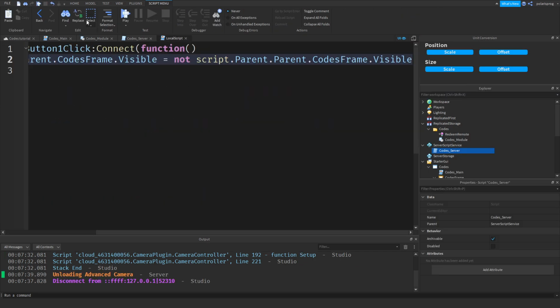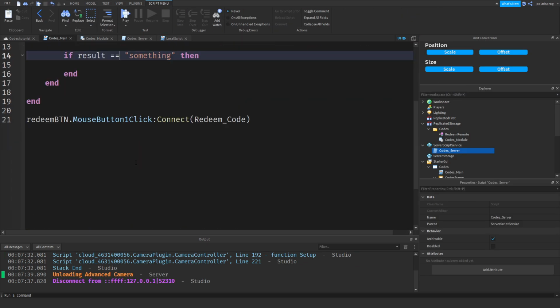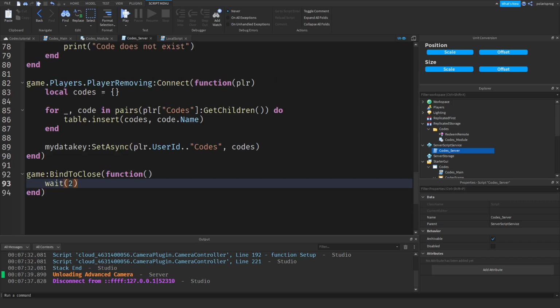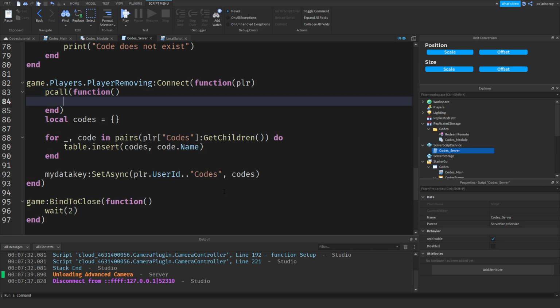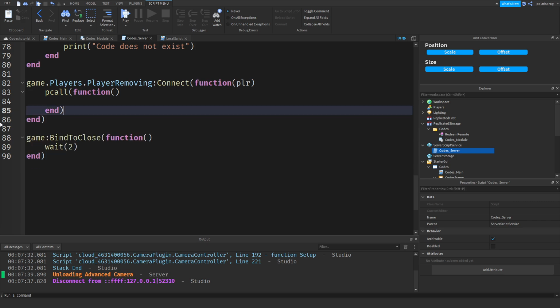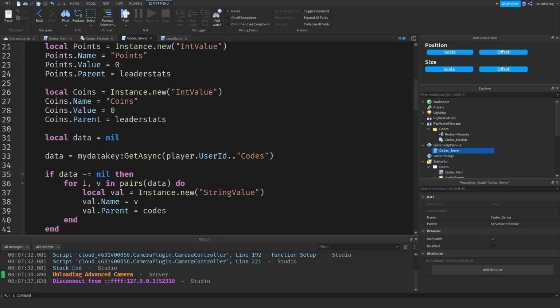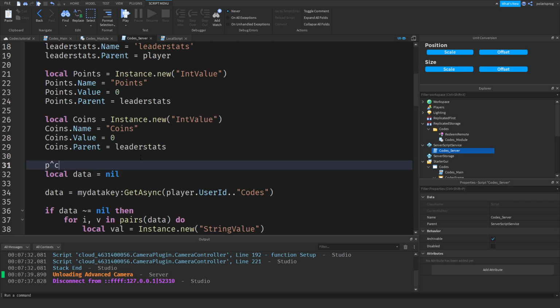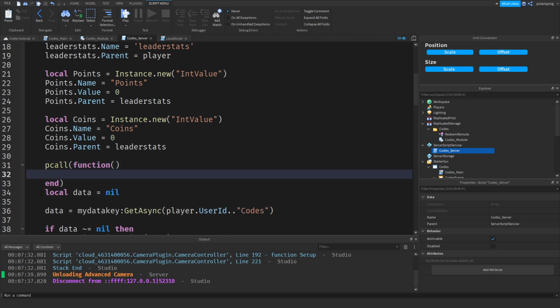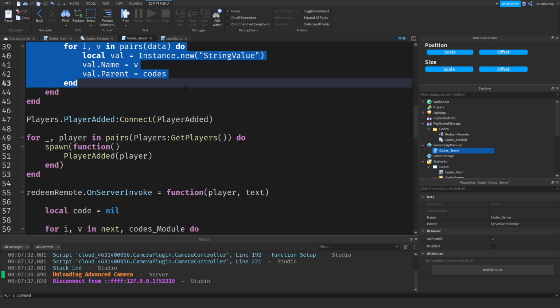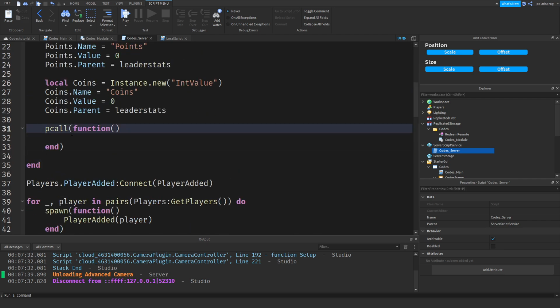But how about if the data stores return an error? Well, that's very simple. We're just going to add a pickle function right here. So just do pickle function and wrap everything on a pickle. Do the same thing on the player added. So pickle function. Just do that right here.